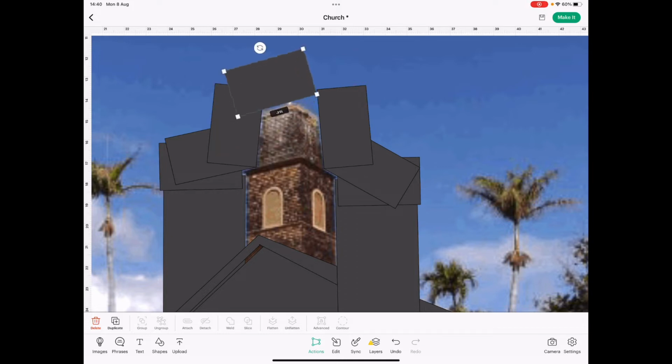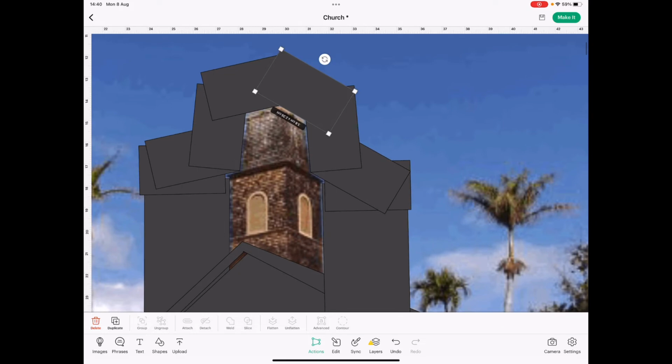I will need to turn that there. Now, as you can see, I'm not trying to get the exact minute details anywhere. I'm just going to move this one up ever so slightly, though. Yes. Duplicate that. Turn that round a bit. That's looking fine.